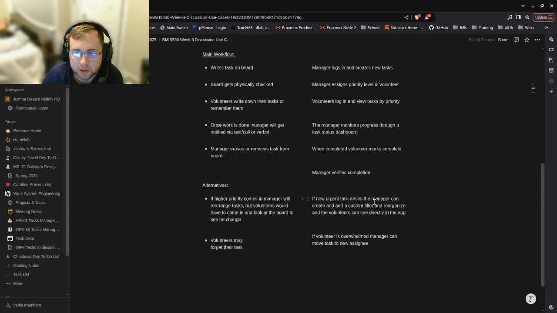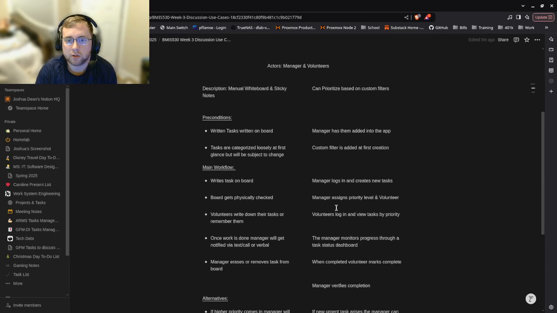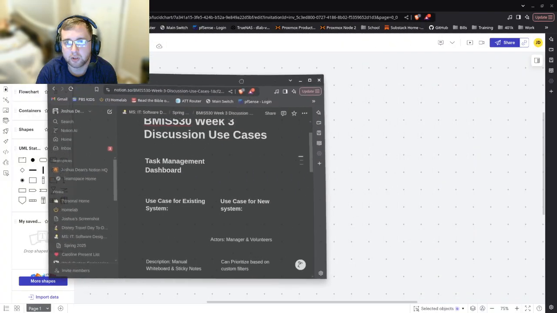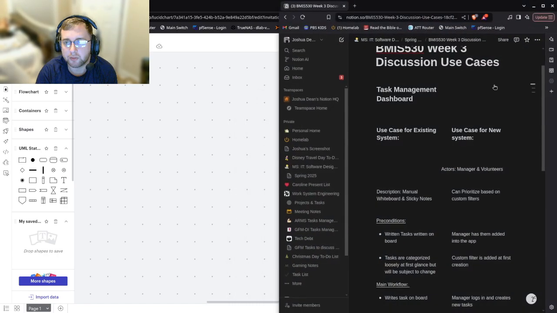One thing about the custom filters is that some alternatives come up. If a new urgent task arises, like in the existing system, the manager can create that new one, add a custom filter, and then go in exactly at that point and reorganize the priorities and the tasks, and the volunteers can see that directly in the application. Another alternative workflow is if a volunteer is overwhelmed, has a lot of tasks, and it's hard to delegate, the manager can move those over to another assignee. So those are the basic use cases I came up with, and we're going to go ahead and do an activity diagram for this.